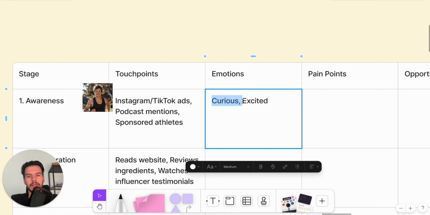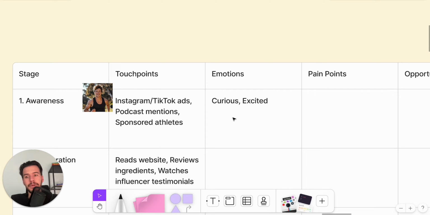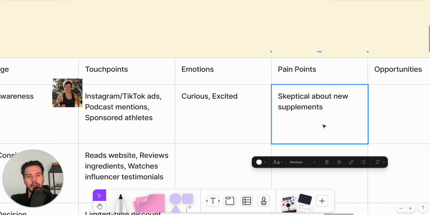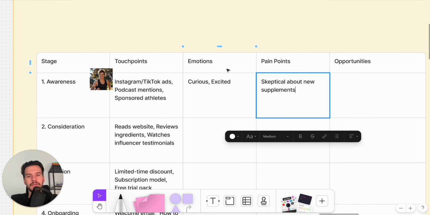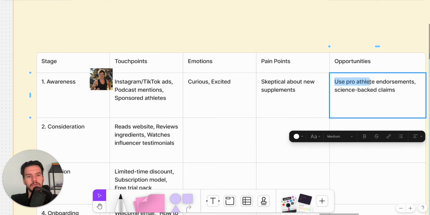For example, they can be curious and excited about what's happened, because that will bring them to the next stage. Also, their pain points, as we talked about before, is that they are skeptical about the new supplement. And then, because of the emotions, that can be the feeding phase of the motivation, but from inside, from the branding perspective. And the pain point is something where your marketing can hit in. You have the opportunities. So we can use pro athletes, and we can use science-backed claims. These two can fight with these pain points, and they can be also excited about that.